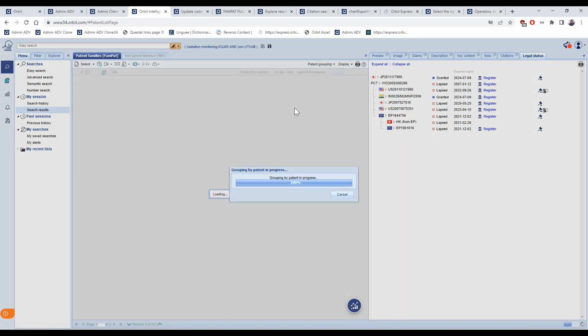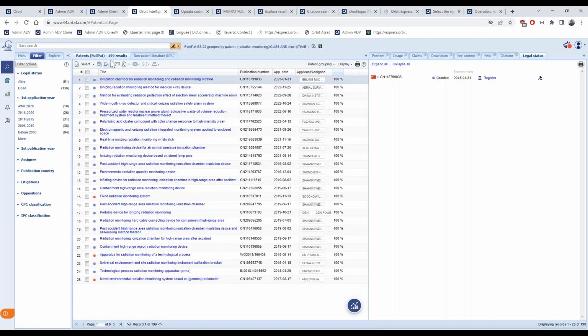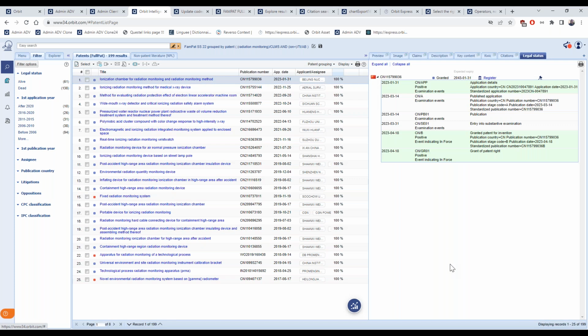Let's group the results by patents. So I'm now in the FullPat database. So I have, of course, now only one member, not a family anymore. So any legal event of this publication will be monitored by LGUP.